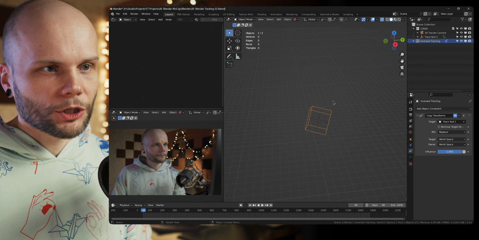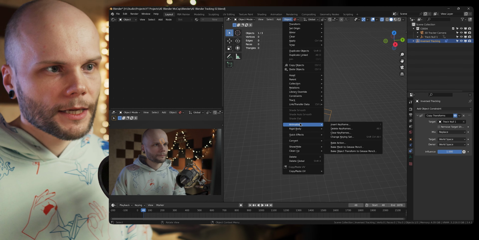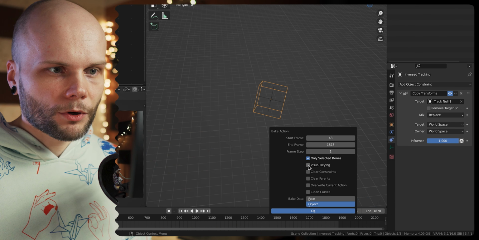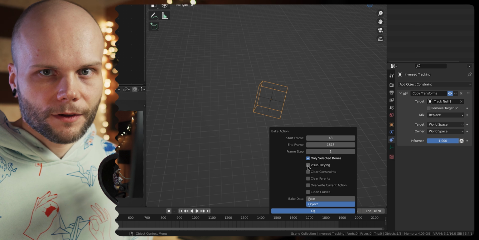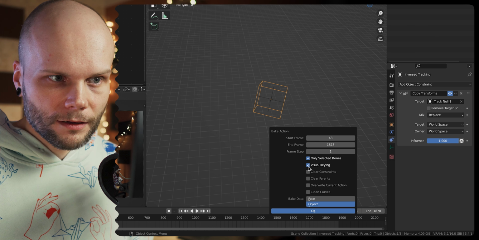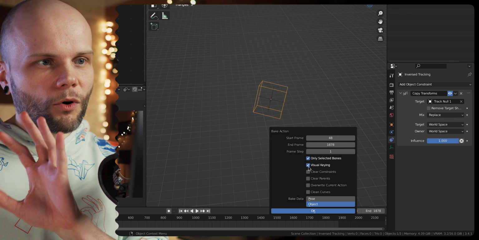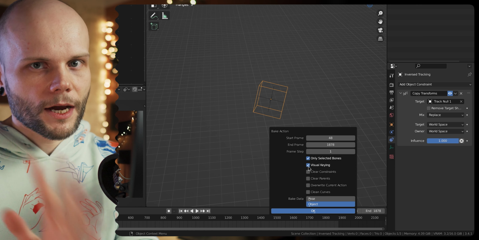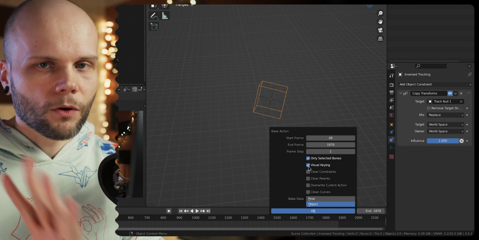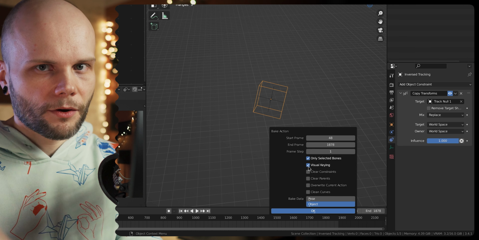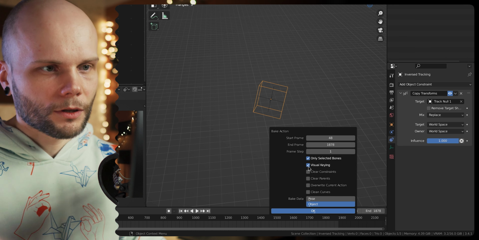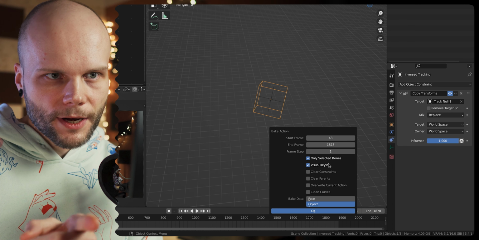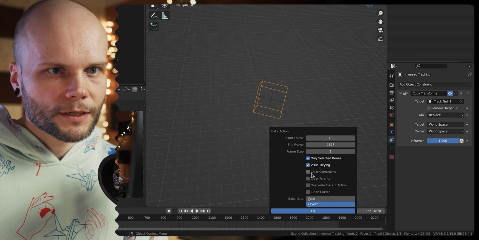We select our cube and we go to Object, Animation, and Bake Action. And in here, it's very important to select very specific things. Visual keying, which means we go for the final location, rotation, and scale of the object the way it shows up in the world, not inside of some other coordinate system, but in the world, the way we actually see it. Then we want to clear the constraint of copy transform we see on the right.